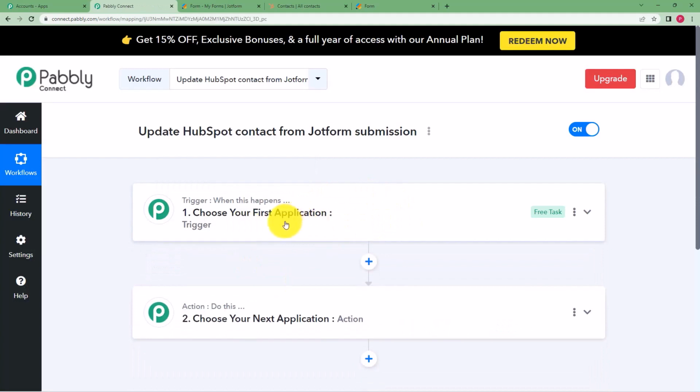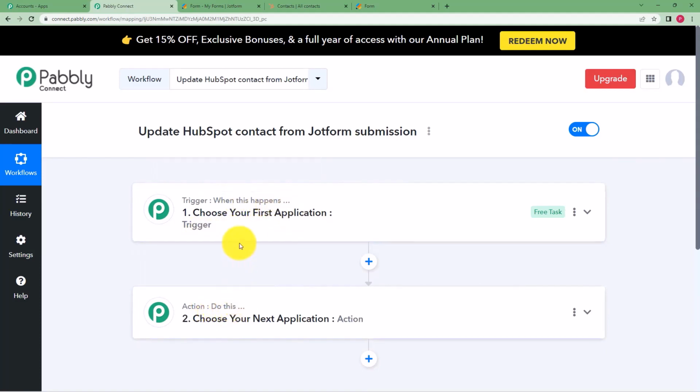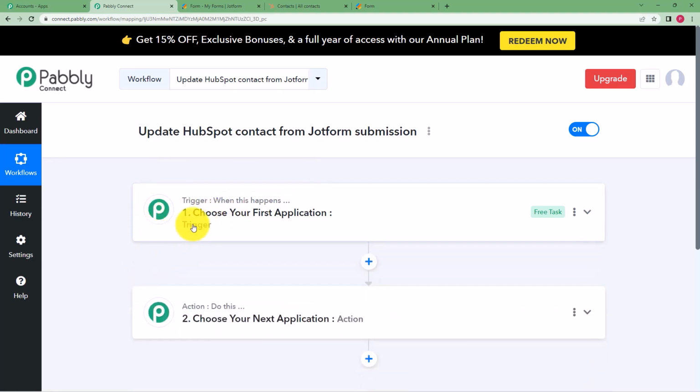There are two boxes. One has trigger written over it and the other has action. Now what is this trigger and action? A trigger is when this happens, and action is do this, which means that trigger is an event that will take place in your chosen application that you can call your trigger application. And then when that triggers your application, this workflow will move towards the action application, and the assigned action that you will be assigning for your action application will be performed.